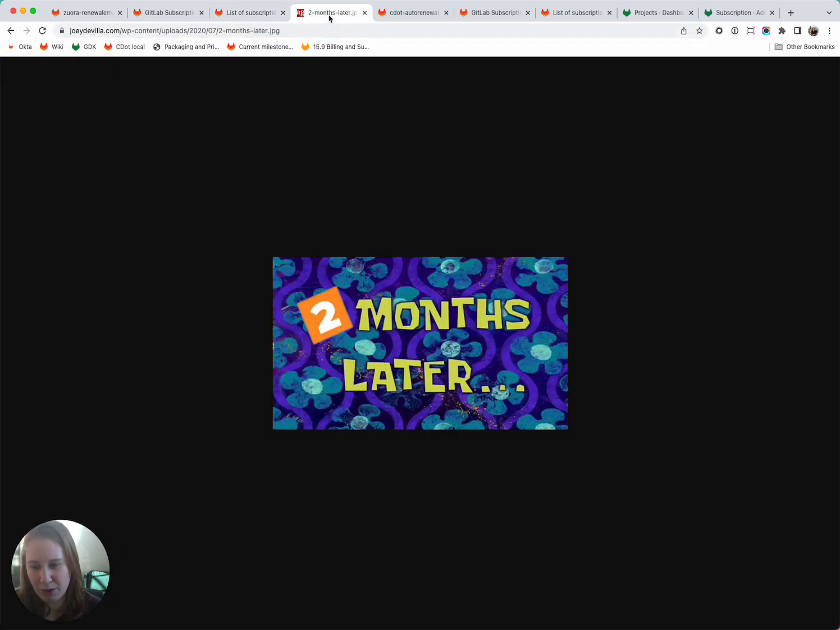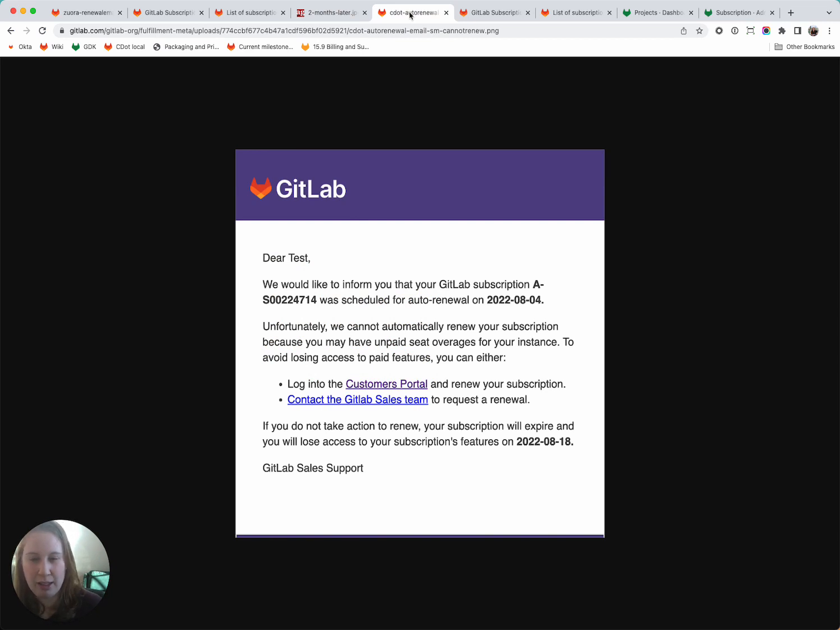So 2.5 months later, I see another email has arrived in my inbox from GitLab, and I open it up, and it looks like my GitLab subscription was scheduled for auto renew. Oh, so I was on auto renew, but unfortunately we cannot automatically renew your subscription because you may have unpaid seat overages. So I can either log into the portal and renew my subscription or contact the sales team and request a renewal.